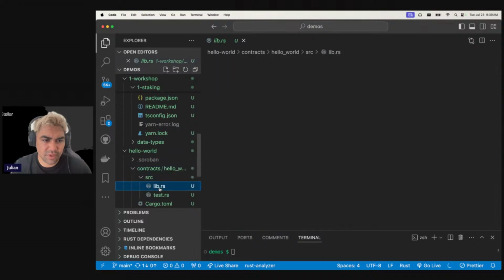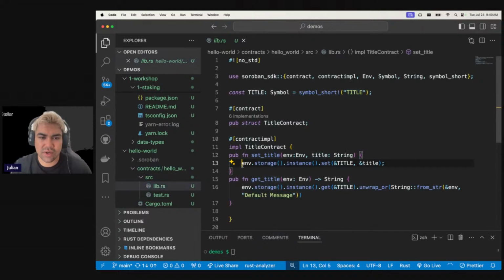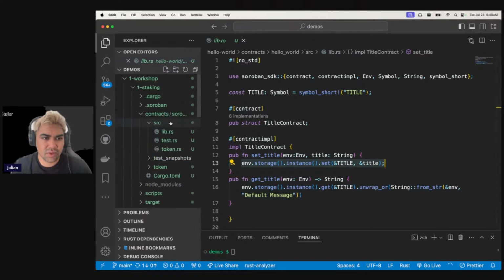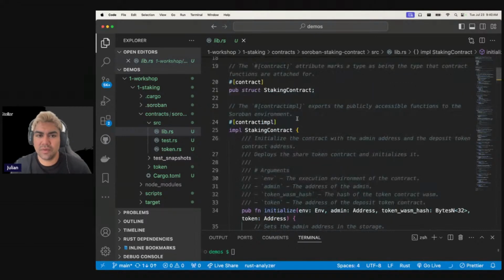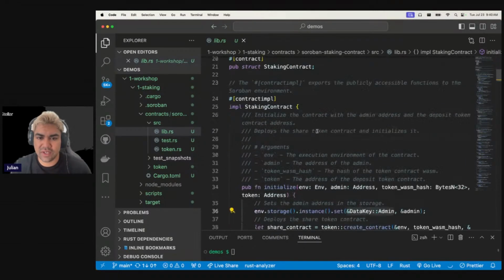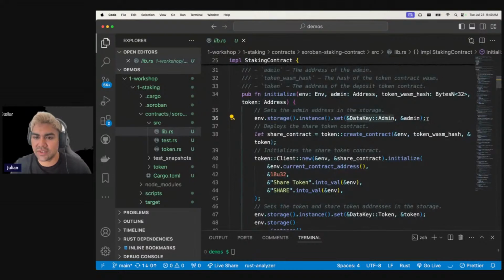Let's go ahead and open this. Same thing as you see here, env storage instance set and title. Let's go ahead and go back here. Env storage set and DataKey Admin. Here it's just defined in this data key, so you're just literally accessing that, and then you're passing in the admin argument here in the function.